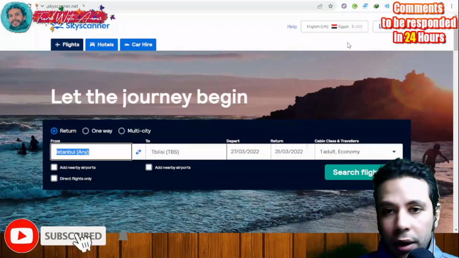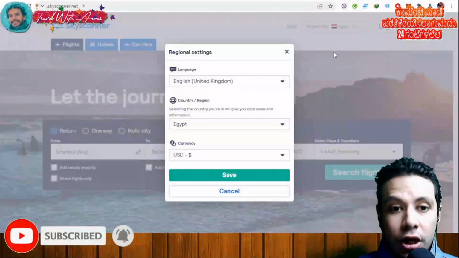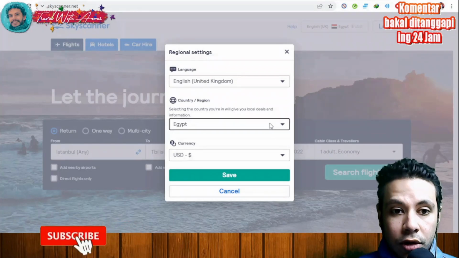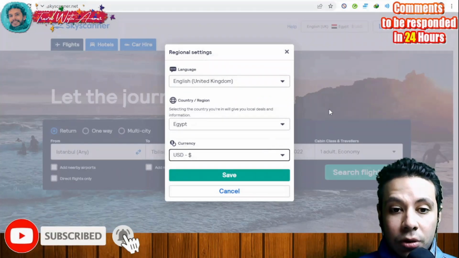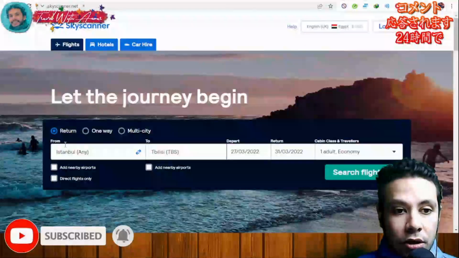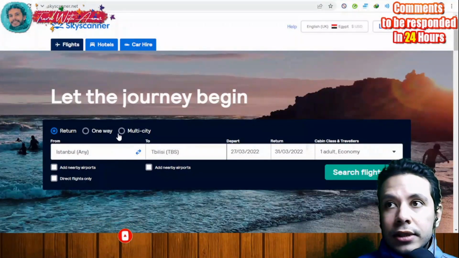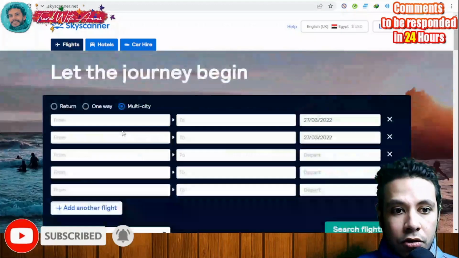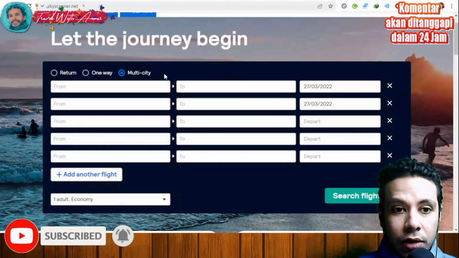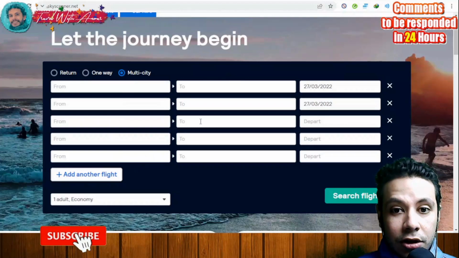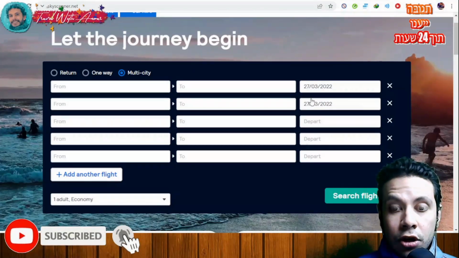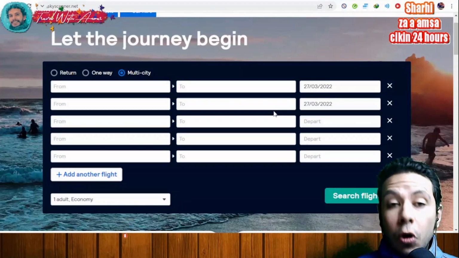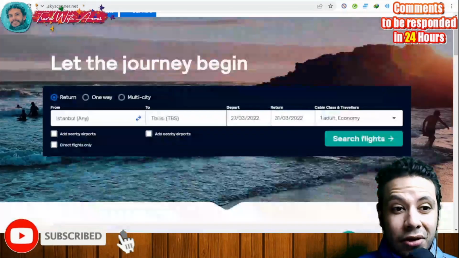And let me show you an option. If you would like to change the language, you can change it from here. You can choose your language, you can choose your country, you can choose your currency, whatever fits you. Alright, so assuming that you have, for example, a travel plan, you're moving between different cities, so you can choose this multi-city option. You can add different cities here and you can adjust your dates, date of arrival, date of departure, and you can book all these tickets at once, which is a very great option.